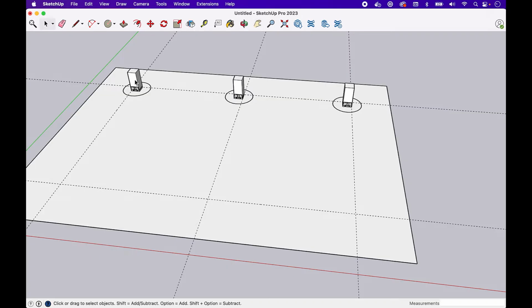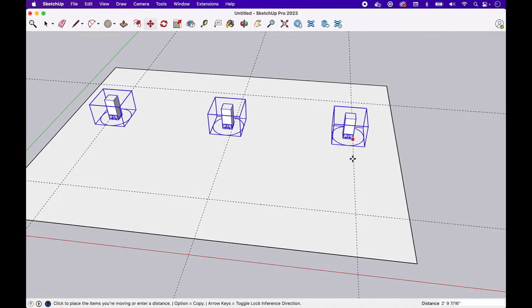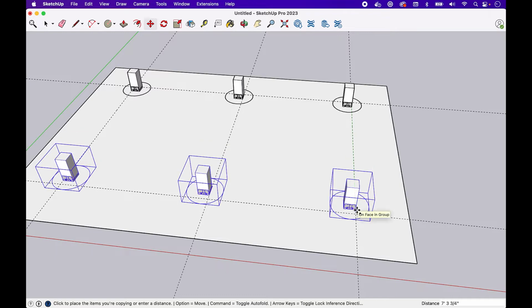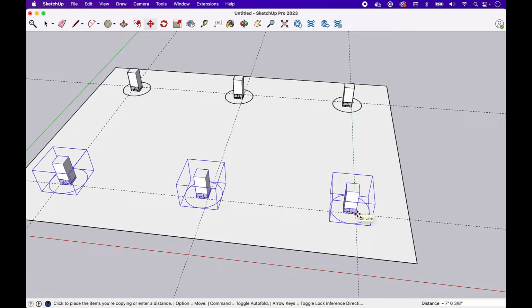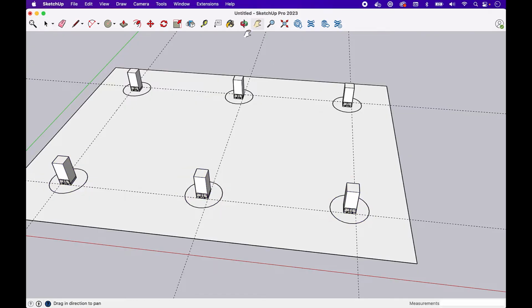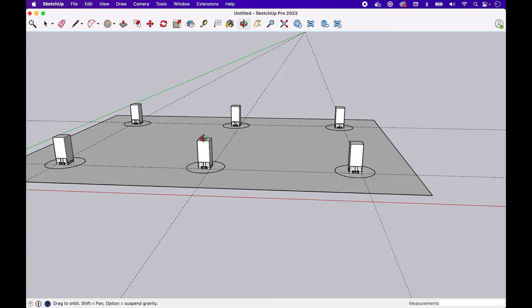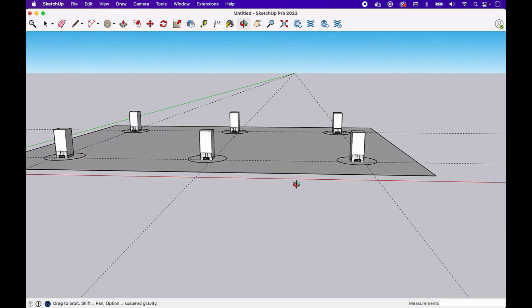Now these three are a little easier because we can do them all at once. So we're going to hold the Shift key down, make copies of those, go into move mode, slide these over, hit the Option key at some point. And there we go, online. Okay, so now we have our footers in place. We've got our post stubs. We've got our standoff plate.